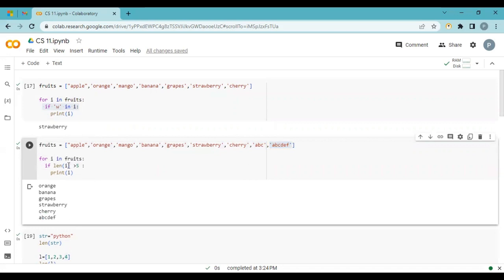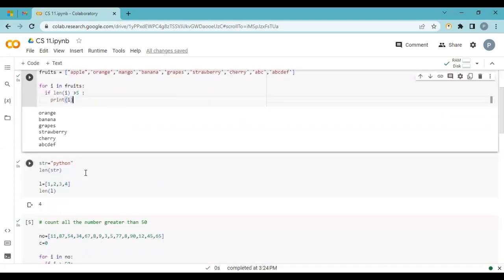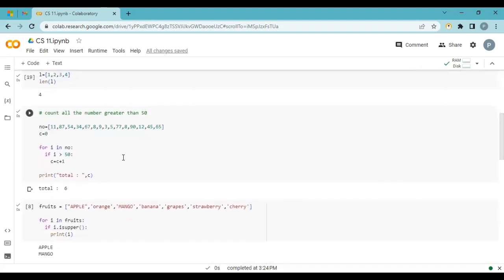So for that I'm using the length function, and I check whether the length of the particular i is greater than 5. The first i is apple. Is it greater than 5? No, so it's not displayed. Next item, orange. Orange is greater than 5. Yes, it's displayed. Okay, let's move to the next example.